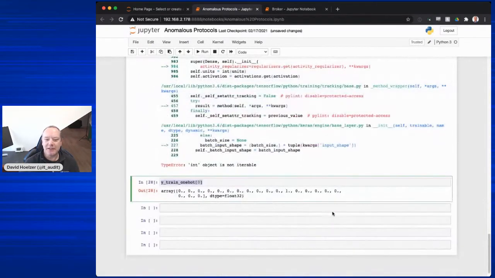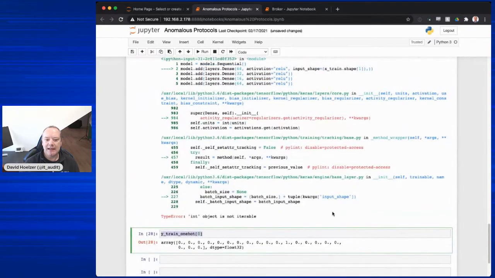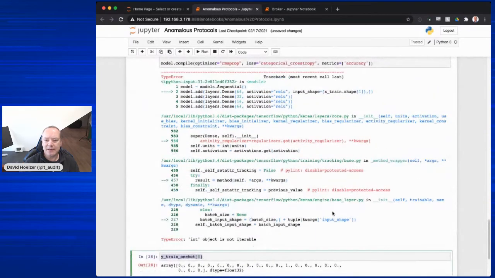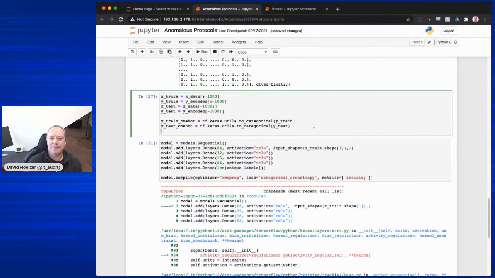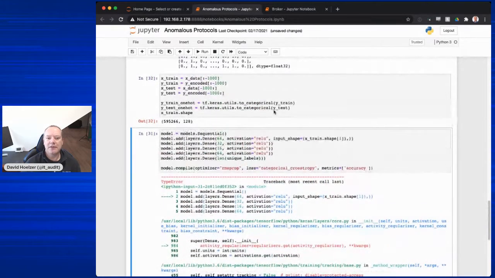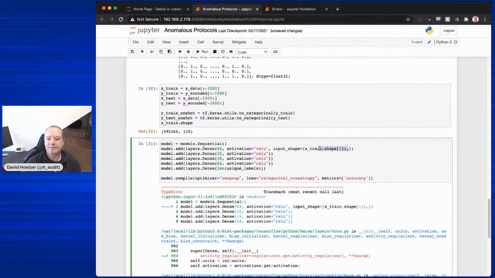Now that I've got all that in there, oh, well, okay. We were looking good. There's something it's still not happy about. Int is not iterable. What is it looking at there? My input shape. Let's just pull the shape out. So I'm going to do that up here, X train.shape, instead of fighting with it. Okay, so it's 128.